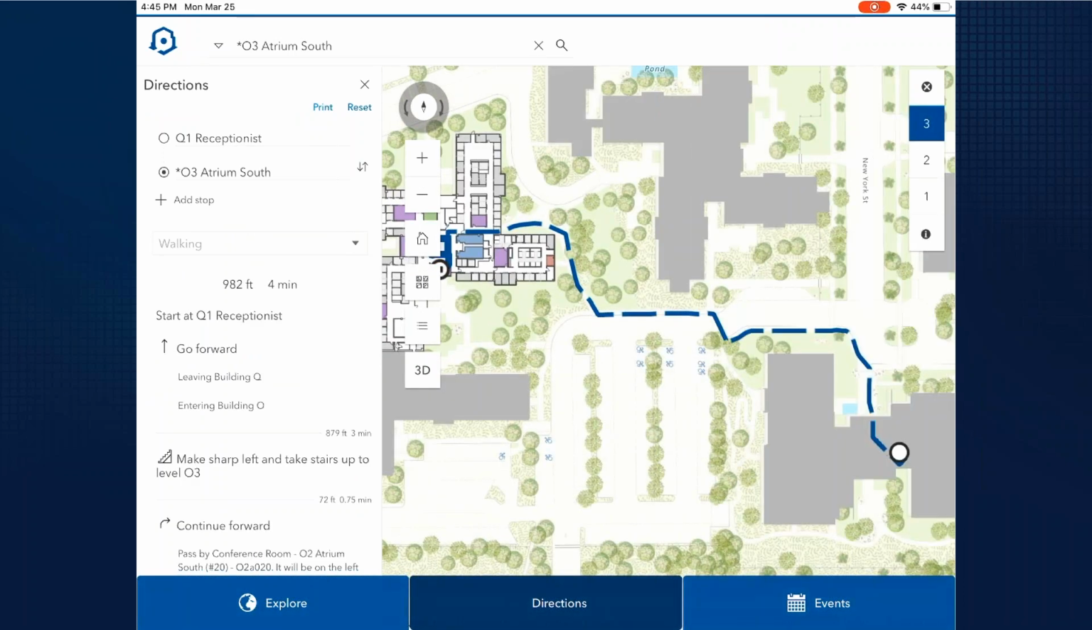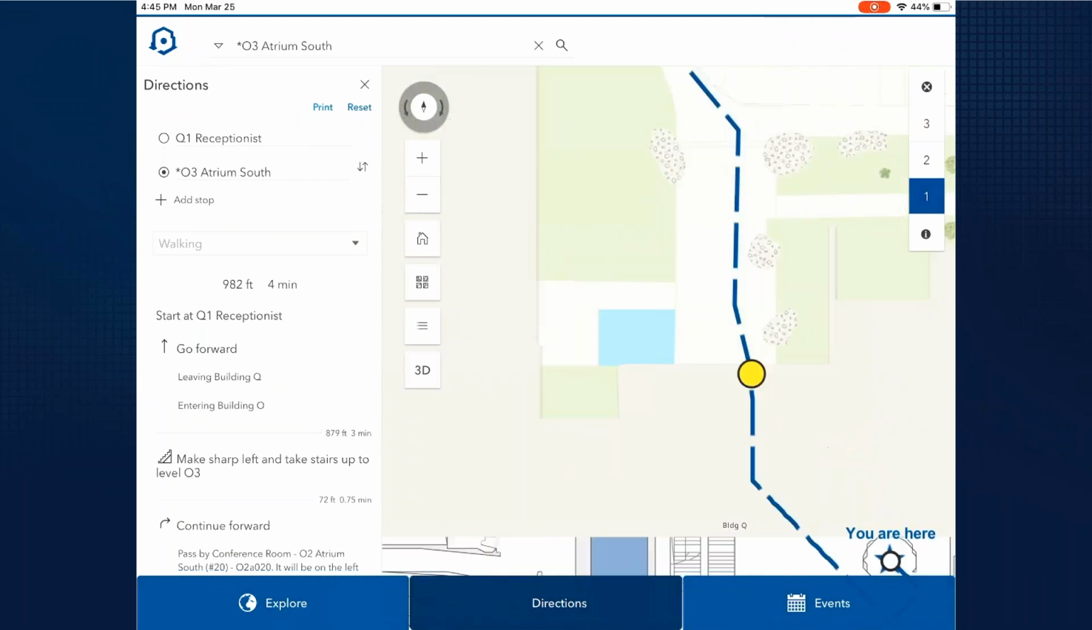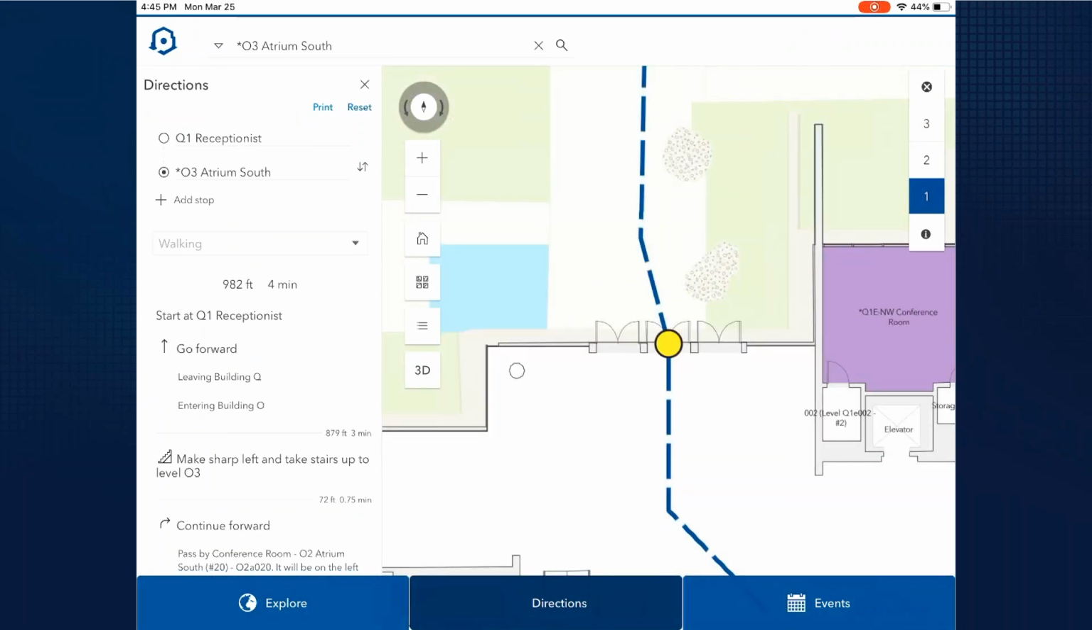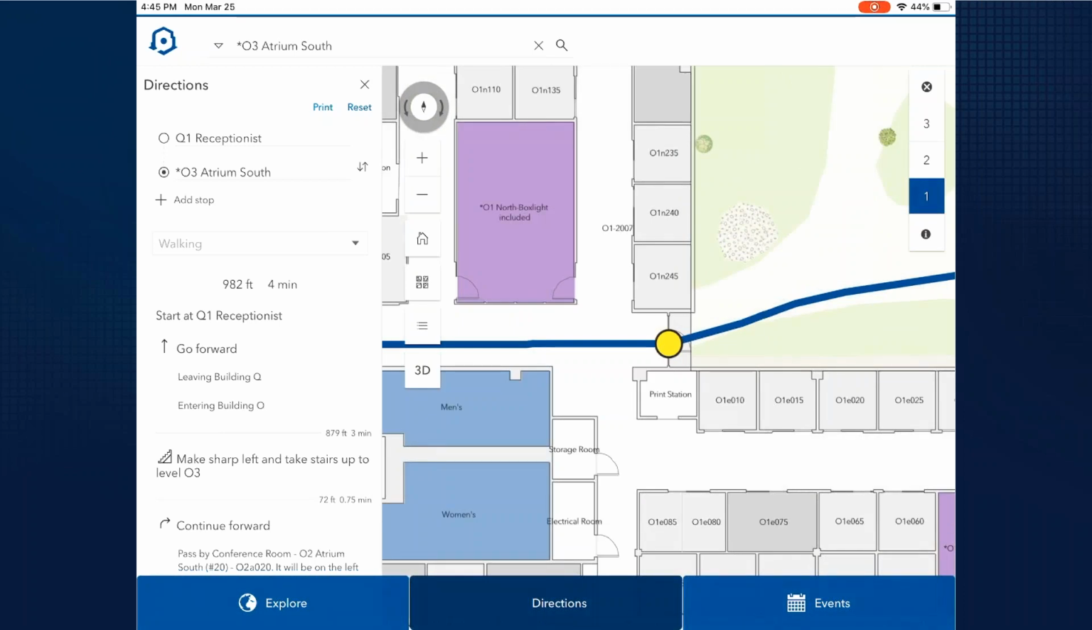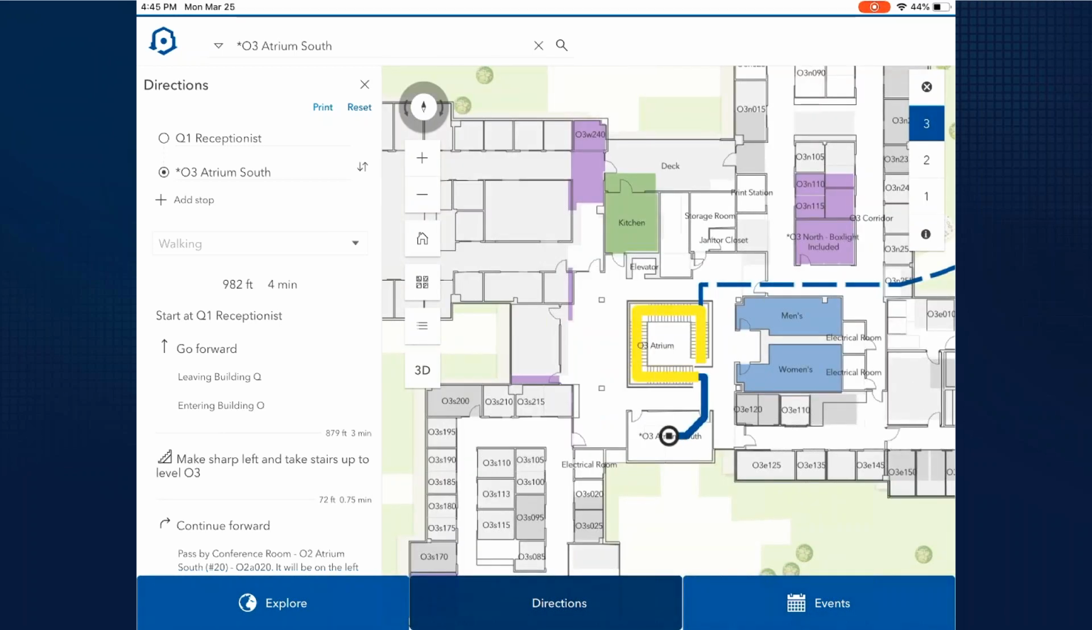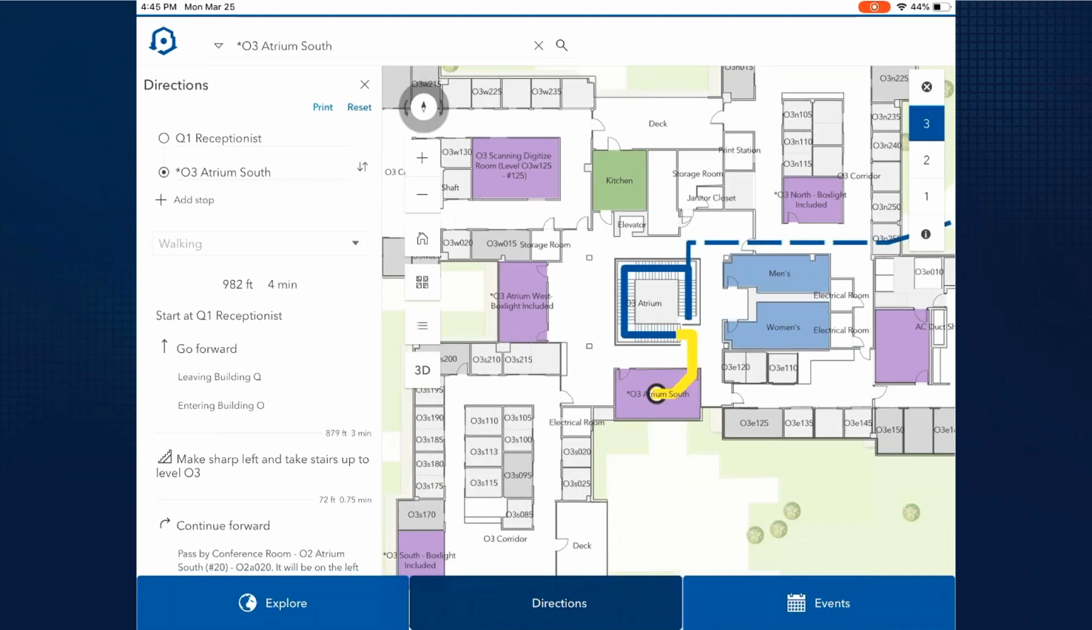You can see it's going to give us cross-campus directions on how to get there. Then we can click on the different portions of the route to see where the exit is, where the entrance is to the next building, where the stairway is to get up there, and then our final destination at the end of it.